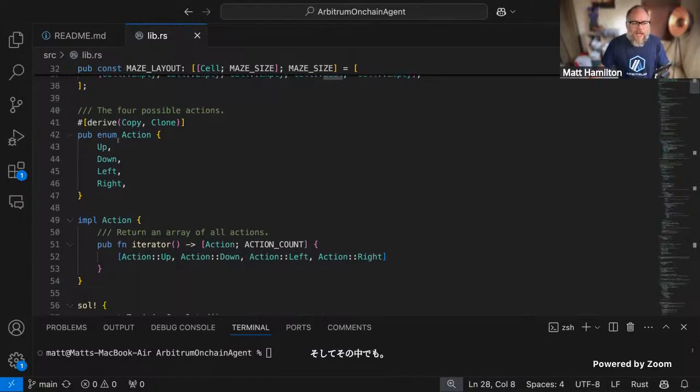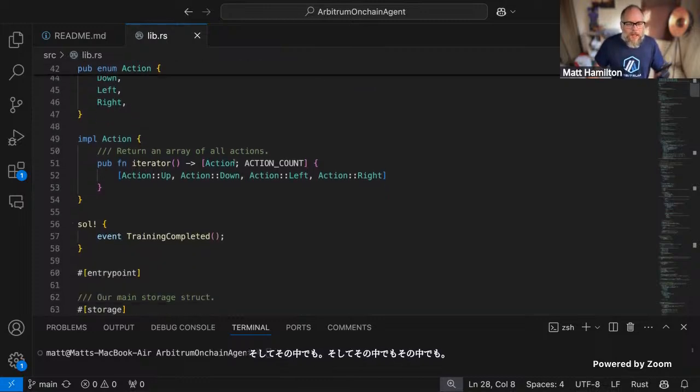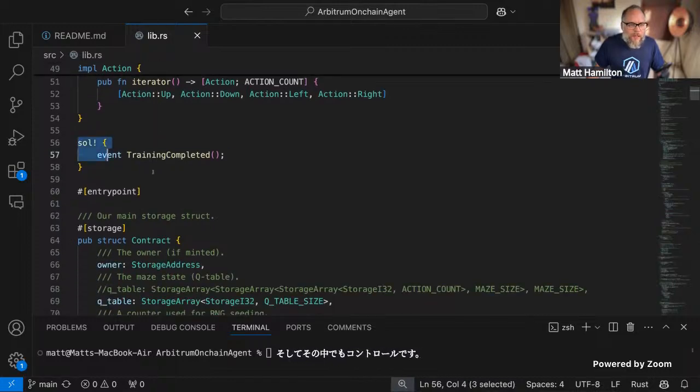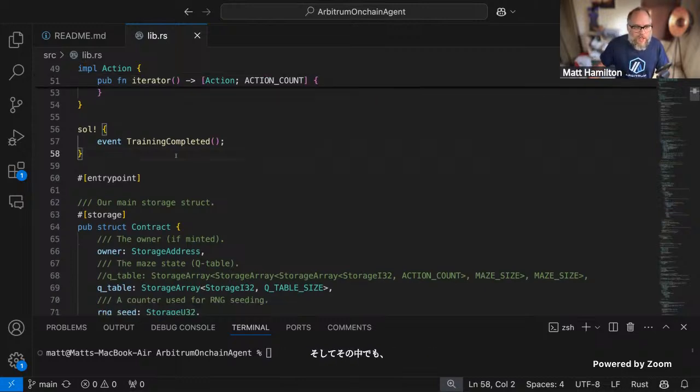And we define them again as an enum just for ease here. And we've got an action iterator here that can iterate through all of our actions. We can emit events, and you'll see why we do that. So this is a Solidity event here. We've got a macro here, sol, that allows us to define things in certain Solidity fashions. So we've got this training completed event, and you'll see the use of that in a bit.